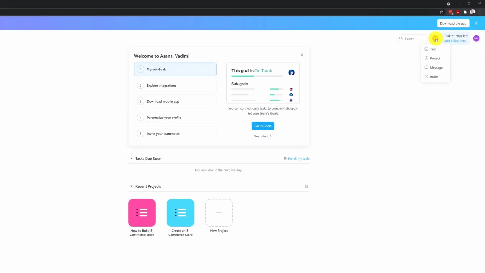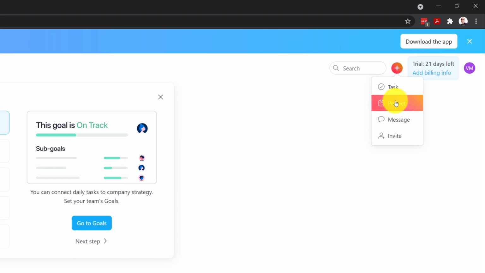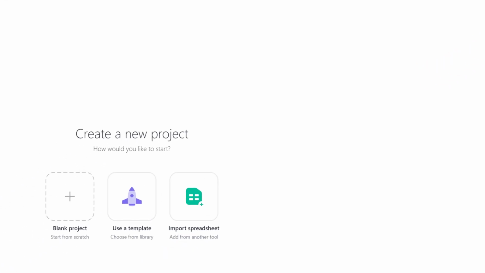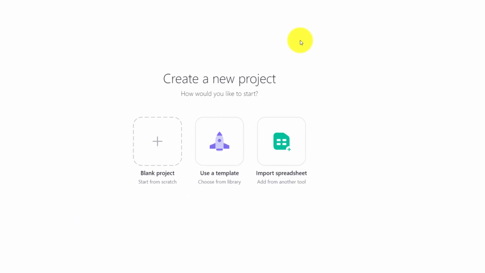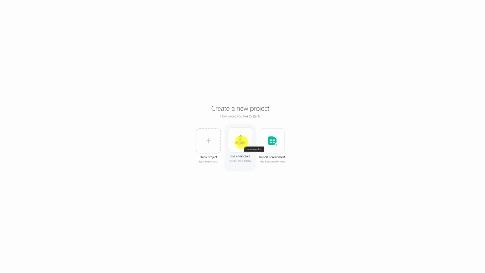When you click on the plus sign, you need to select Project, because this is what you will be creating. And there are three different choices. You can create a blank project, you can use a template, or you can import a spreadsheet. We are interested in exploring how to create a project from the template.